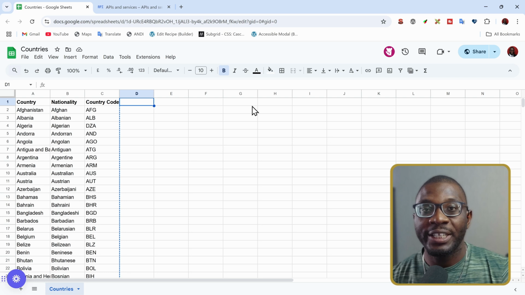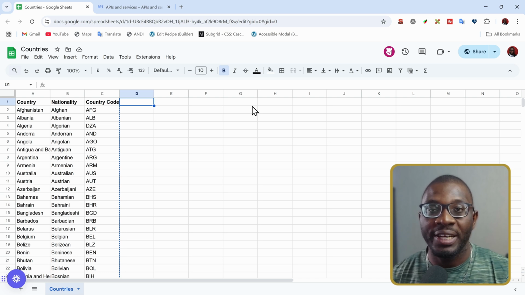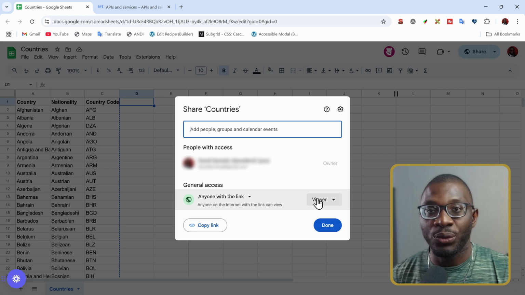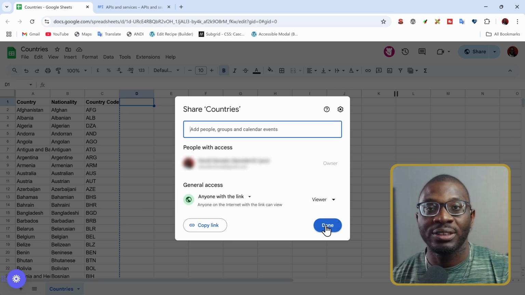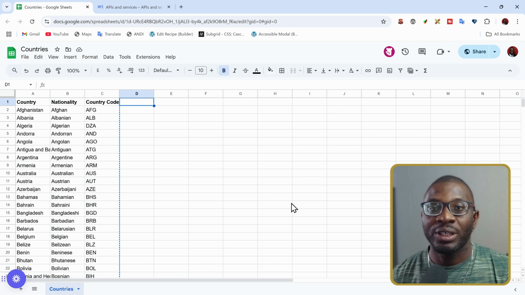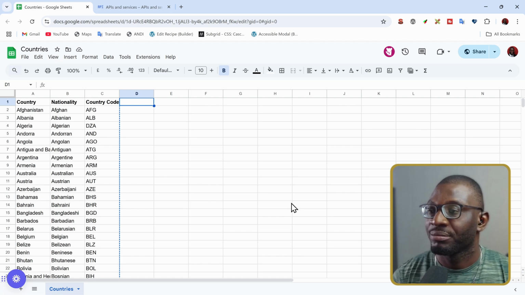The other thing we might need to ensure is that anyone with a link can view the Google Sheet. To do that, we'll click on the share button and we'll say that anyone with a link is a viewer. Once we've done that, we are good to go. So now let's head over to BricksForge and ensure everything is set up properly.